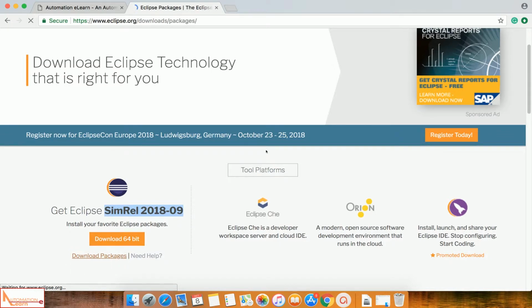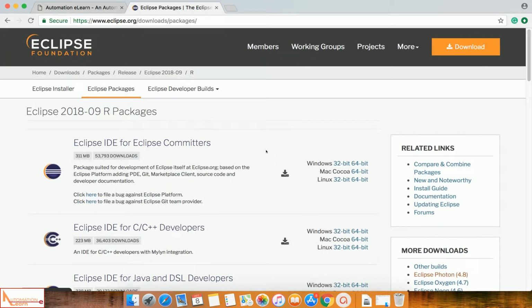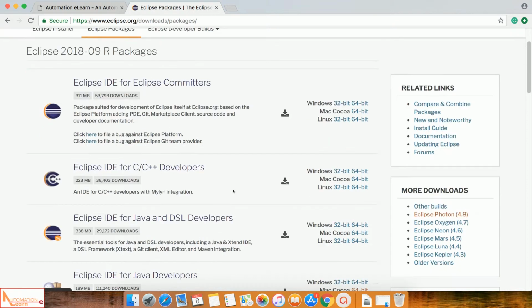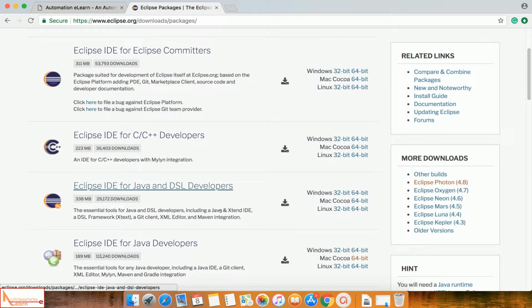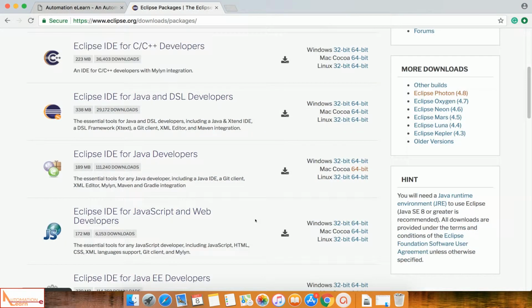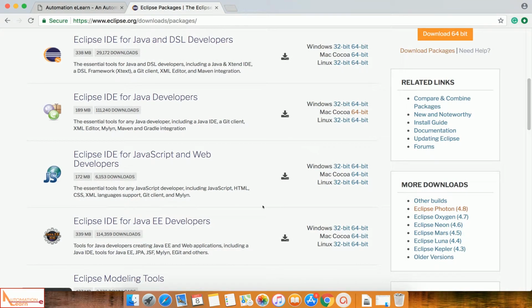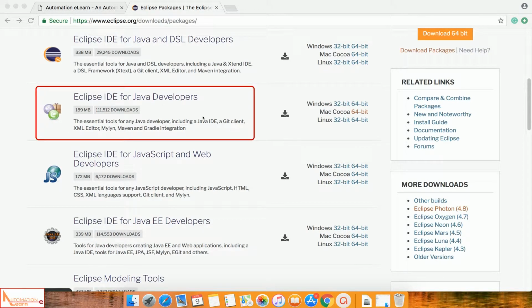So basically one version of IDE has different packages for different purposes. For example, here you can see we have Eclipse IDE for C and C++ developers, few are for Java, and here the Eclipse IDE for JavaScript and other web developers. So for different purposes we have different packages. Among all the packages, we are going to install Eclipse IDE for Java developers because it has all the required plugins that will give you a good start with the development.